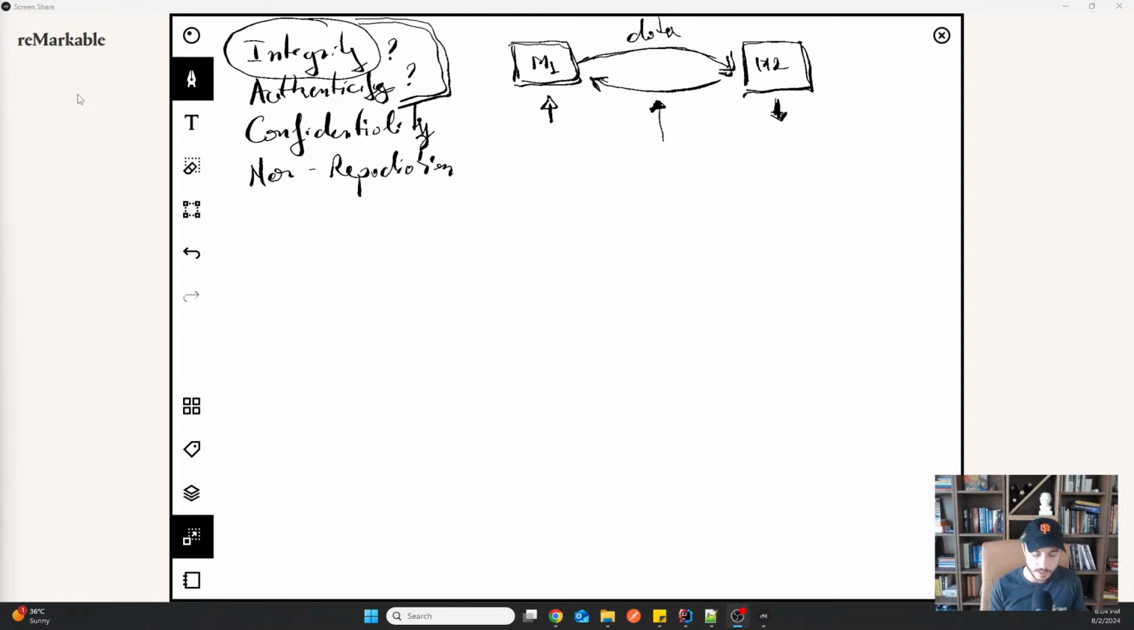Now, say M1 asks for a payment of $3 and M2 for any reason receives 5. This means the data integrity has been lost because the data that has been received is not the one that has been sent. And of course, in this case, you might end up with problems. Like in this case, you will pay $2 more on whatever this is, payment or whatever you think it is in my theoretical example.